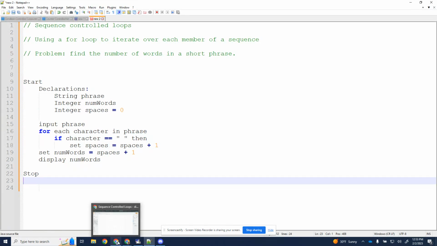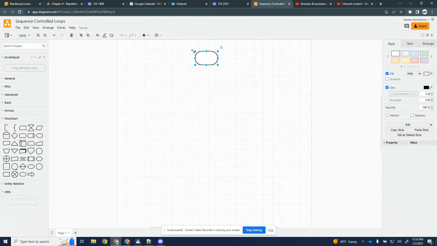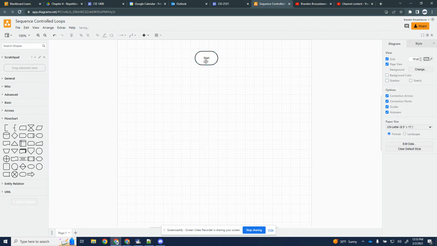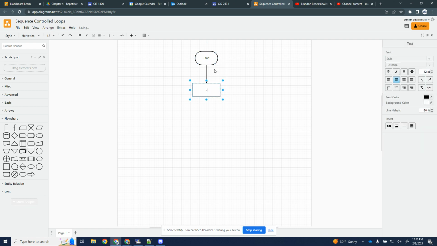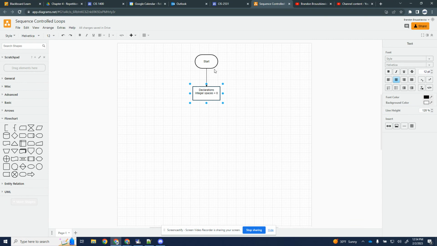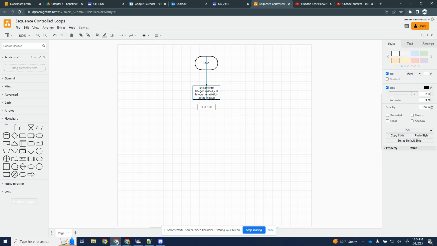Now, in terms of a flowchart, it's going to look extremely similar to what it was before. Here, we're going to go through the same basic ideas. We're going to have our terminal for start. We will have our processing symbol for our declarations. And I'm going to have an integer for the spaces. We'll set that equal to 0. We're going to have an integer for words, and we're going to have a string for the phrase. We're going to input the phrase.